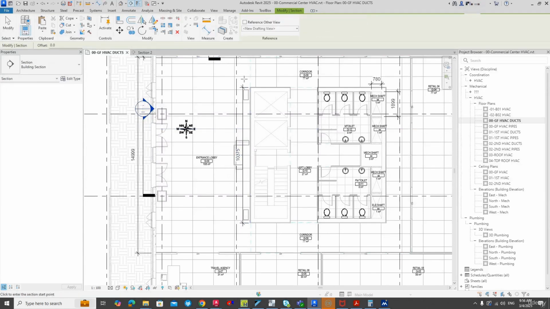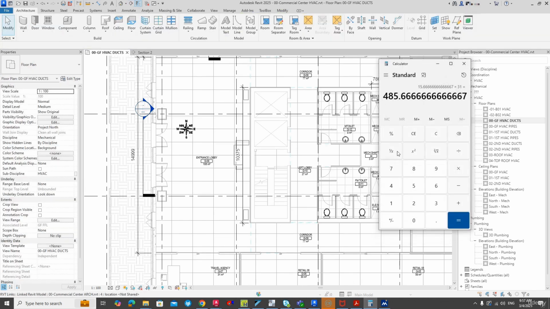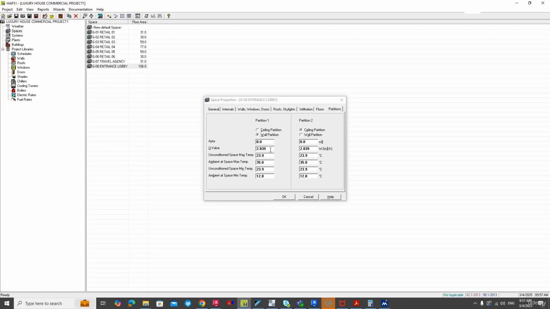And I will create a section to find the height, or we know the height, it's 3.55. So 10.3 or 10.4, and I will multiply it by 3.55. This is the surface area of this partition. So I will go to HAB and I will add the area, 37 square meter.